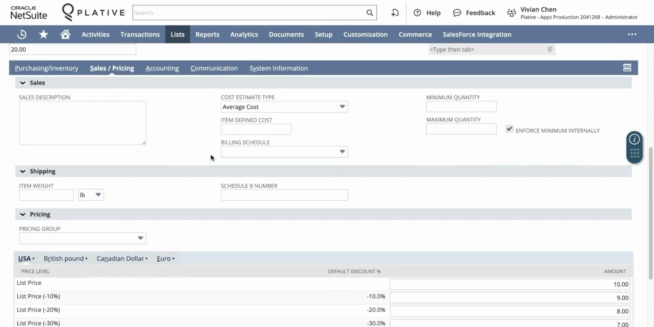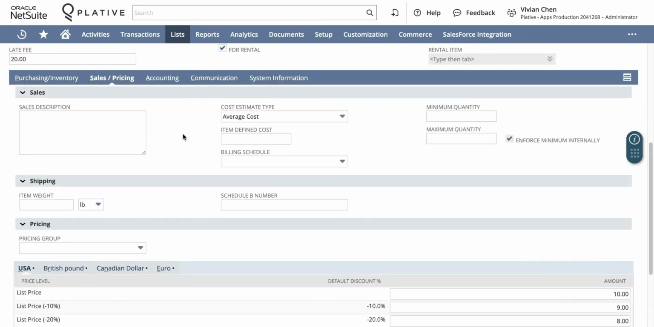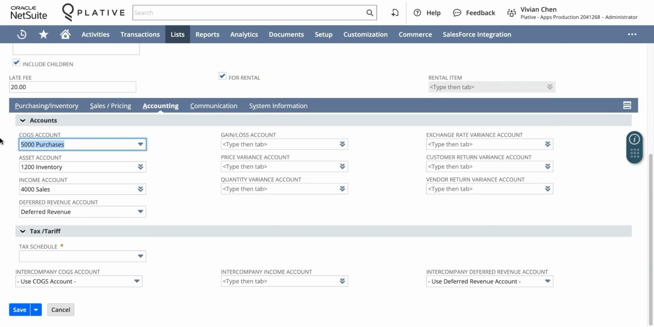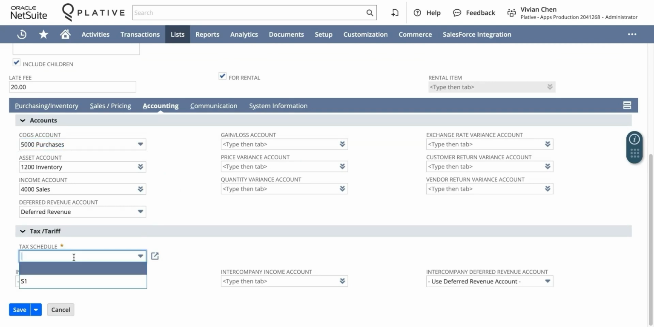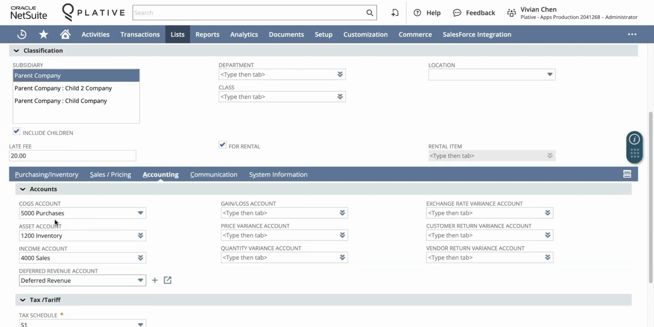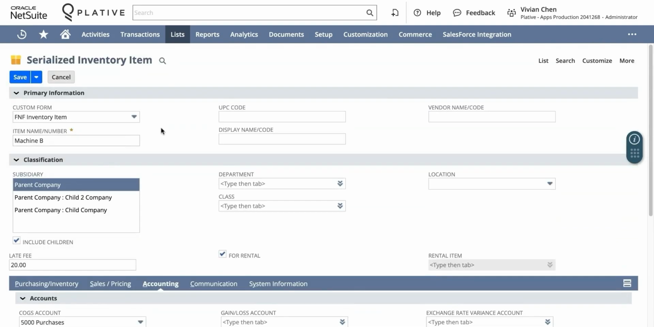And then just like any other NetSuite items, you do need the basic COGS, asset, and income account, as well as a tax schedule. I'm going to select the default one now. And those are all the information we need for creating a new serialized inventory item for rental. Now I'm gonna go ahead and save this.